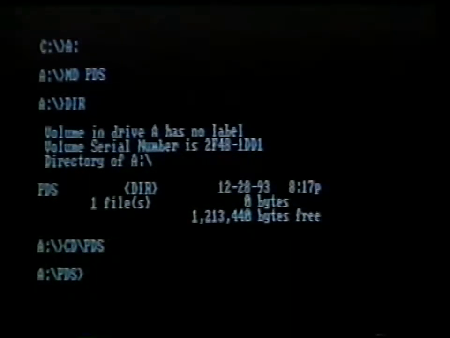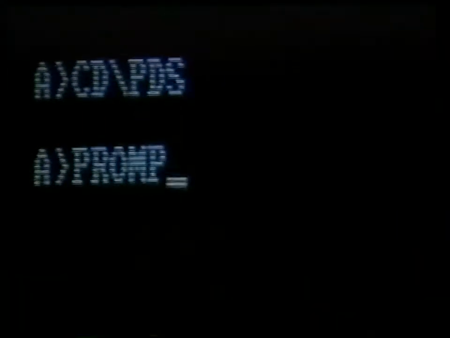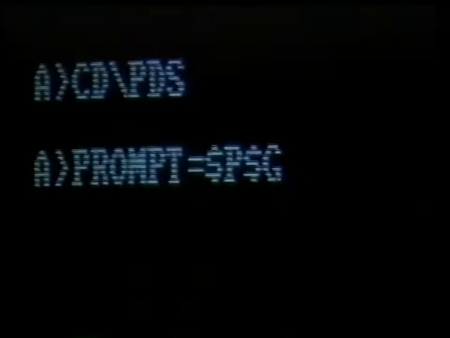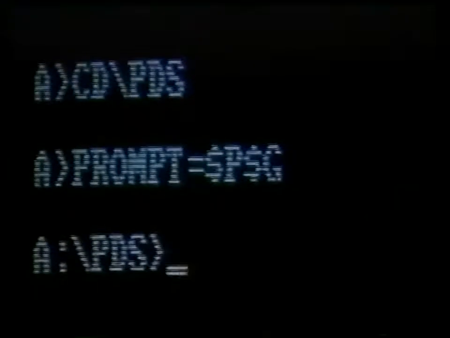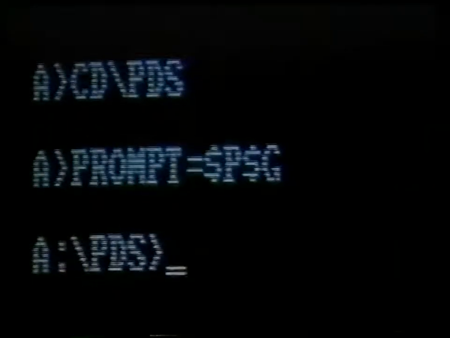If you are not showing what is displayed on our screen, type in the DOS command prompt equals $P $G and press enter. The prompt command is a more advanced DOS command, but it displays the actual directory you are in. There, you should be displaying the name of the subdirectory.